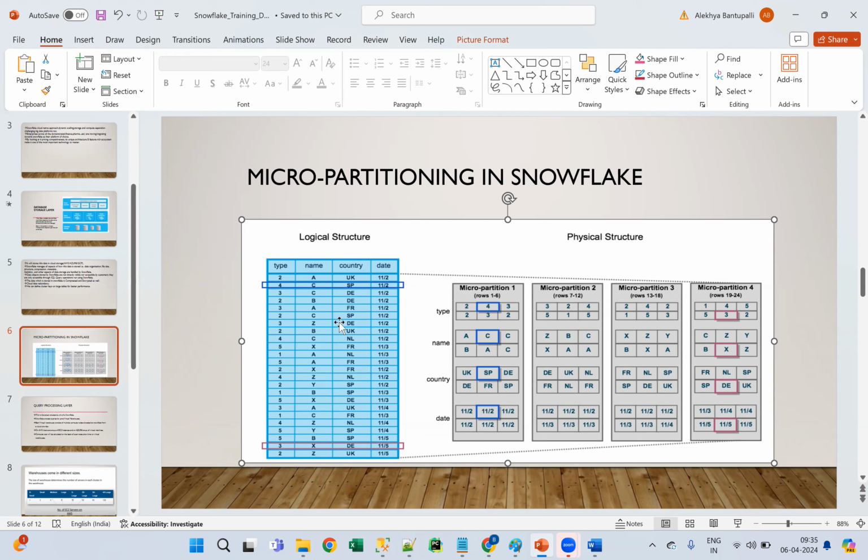For example, if I want to see type 4 and name C information, let's assume it is a country table. Select star from country table where type equal to 4 and name equal to C. By seeing it, we can tell that in micropartition 1 we have the data. So Snowflake won't do any row by row operations, guys. It won't scan each and every record. It will directly go to this particular micropartition.